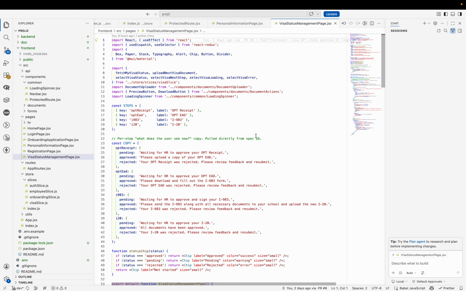The hardest design decision here. The server decides which step you are on, not the client. Even with handcrafted URLs, an employee can't skip ahead. So lines 15 through 20 define steps, pure data, 4 entries with key and label. The entire stepper UI iterates over this.